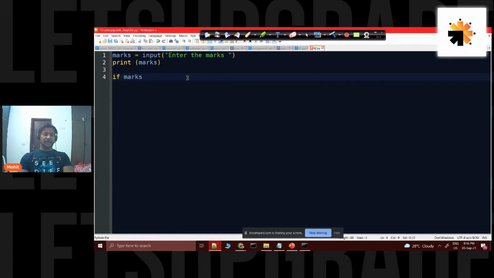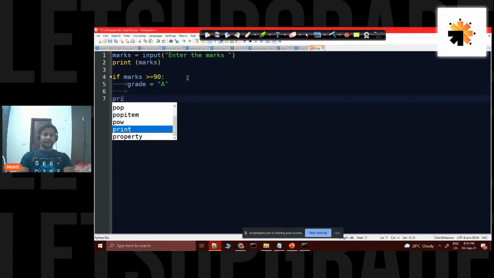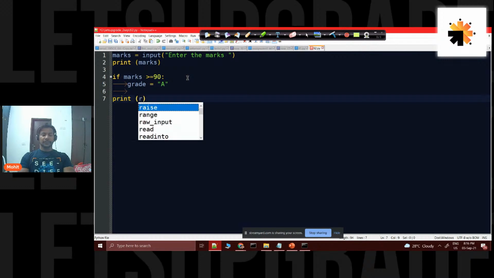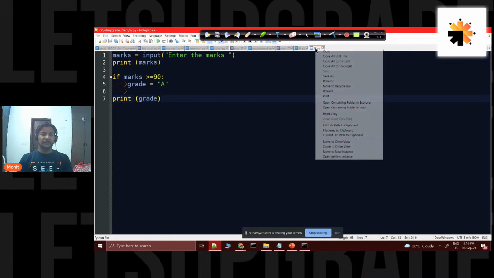So first, enter the marks. If marks greater than or equal to 90, so this is the symbol of greater than, then print. Take the grade equal to A and print A. Print grade. Okay, grade. So what will I get?